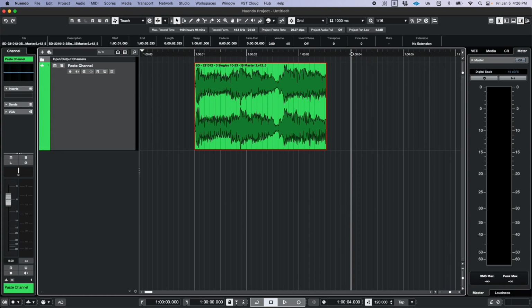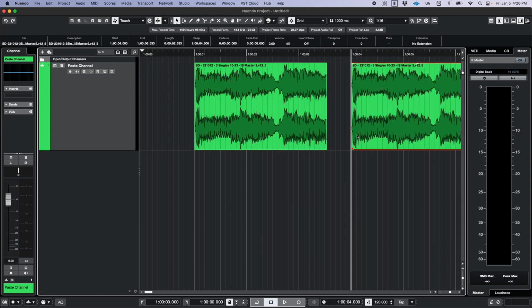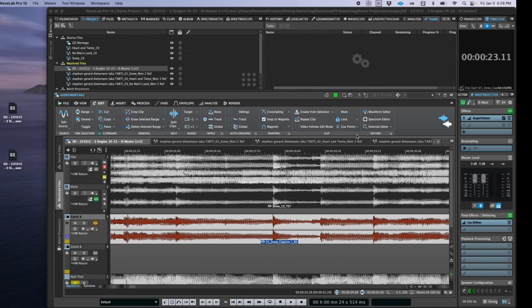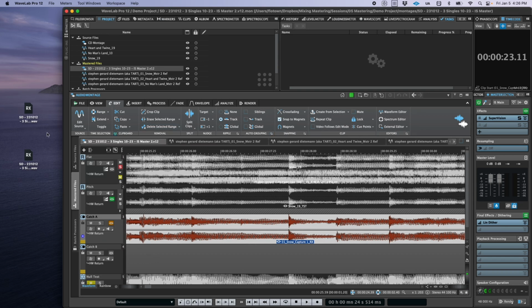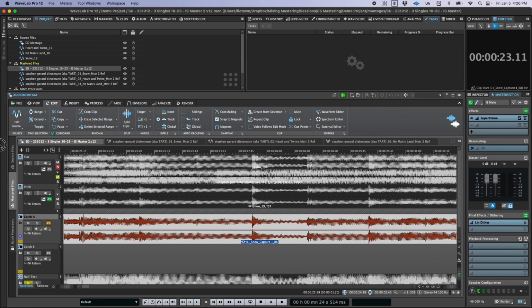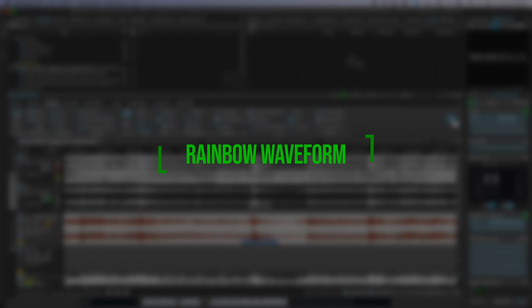So these first two features really give you some new and enhanced ways to work with audio between WaveLab and other audio applications. And then in addition, there have been several upgrades to the editing experience within WaveLab. So let's check those out too.